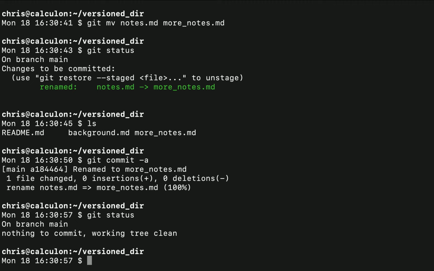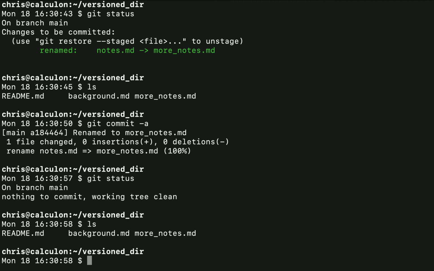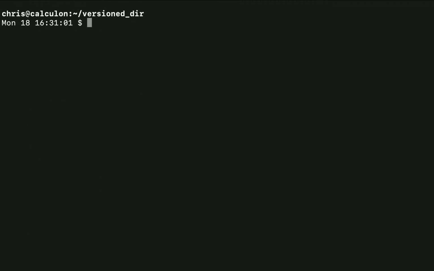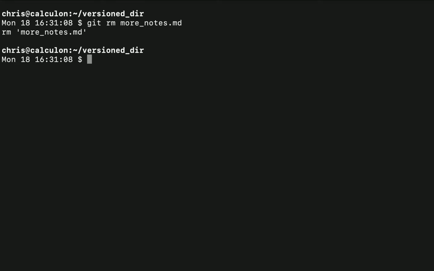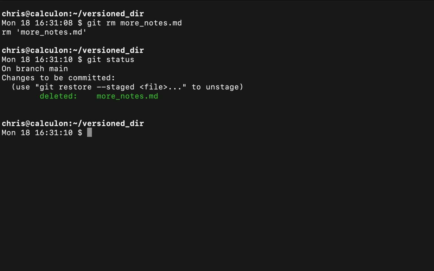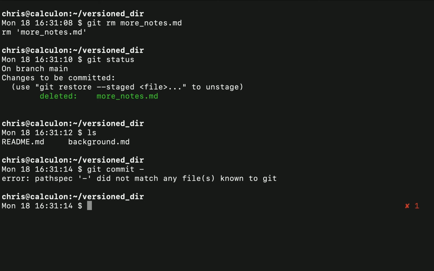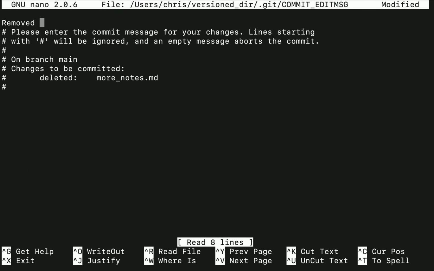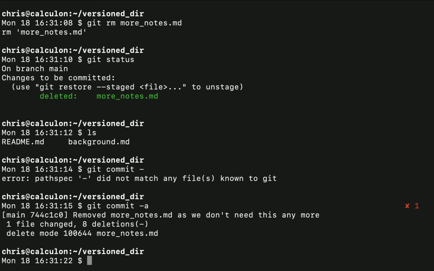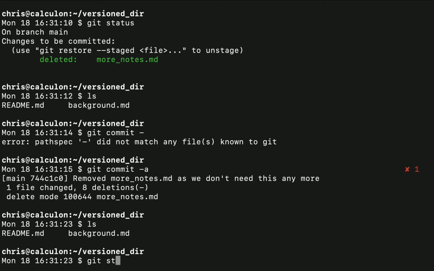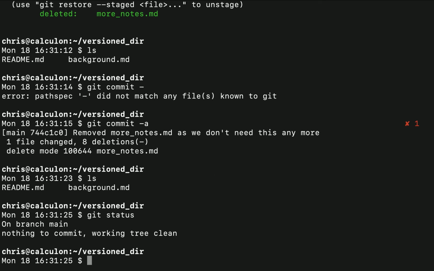There we are, working tree is clean. This version now has more_notes.md. Okay, the next thing is to use git rm to remove this file. So let's now remove more_notes.md. There we are, it has been deleted, it's gone, and we will now commit this change. Do git status, there we are, the working tree is clean.